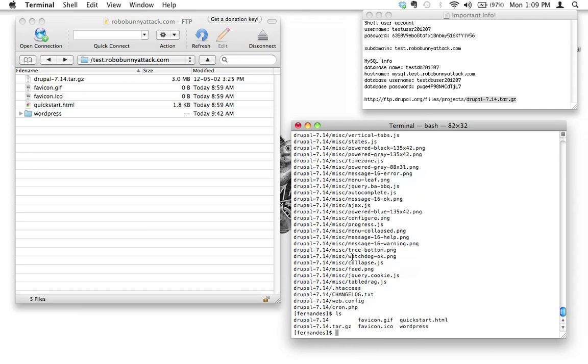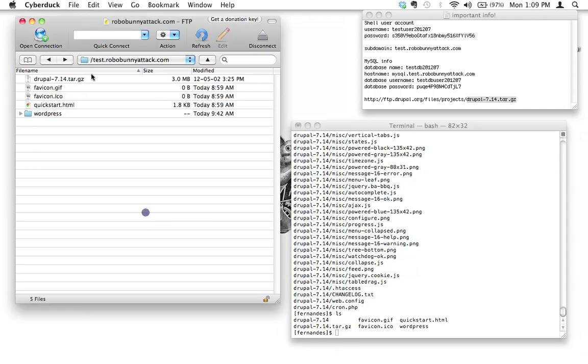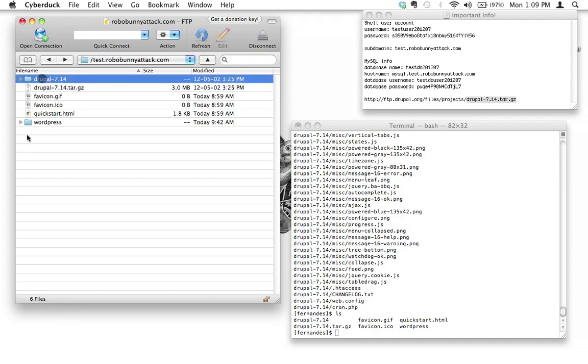Let's go ahead and hit ls. And now we have 6 items here. Let's go ahead and hit refresh here and verify. Yes, indeed, we have that. Okay. We have this folder called Drupal-7.14. That's not actually what we want to call it, right? We actually just wanted to call it Drupal. So there's a number of different ways to do this.